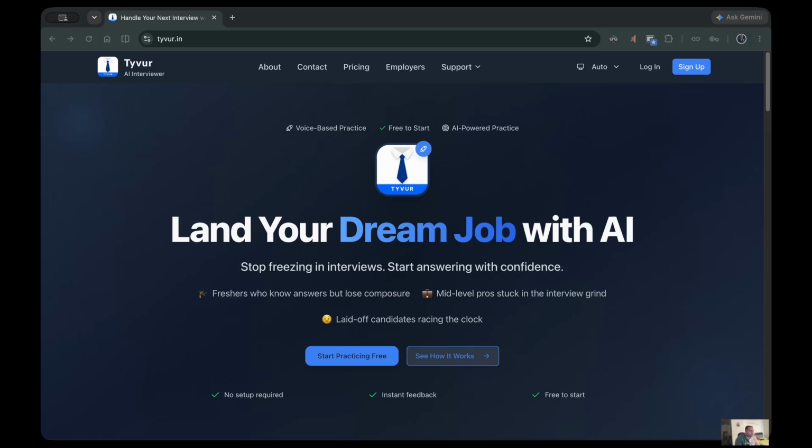Finally, I just want to say that building Tyvur taught me a lot about the difference between simply adding AI features to an application and actually engineering a complete AI-powered product. And I'm really proud of what I have built and everything that I have learned throughout the process.